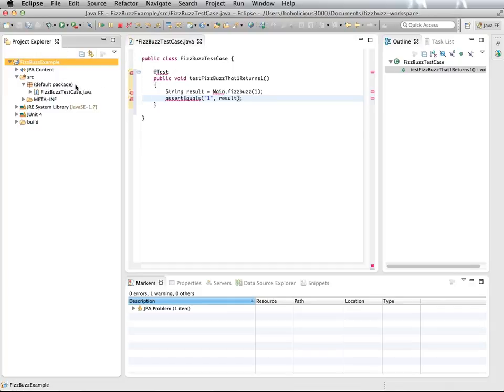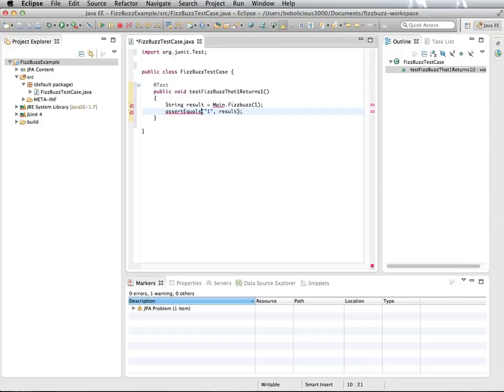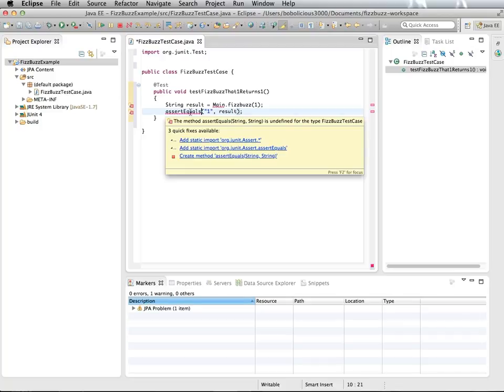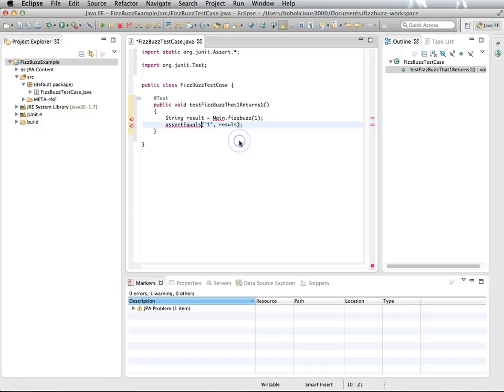Alright, so now we've added that JUnit library to our project. Now if we press Control-Shift-O, that should add the necessary imports, and we're doing that, and we see that it did import JUnit.test. If we hover over this though, there's still problems here, and it's telling us that actually we need to add the static import JUnit.assert. So we're going to do that, since we're actually using this static method assert equals.